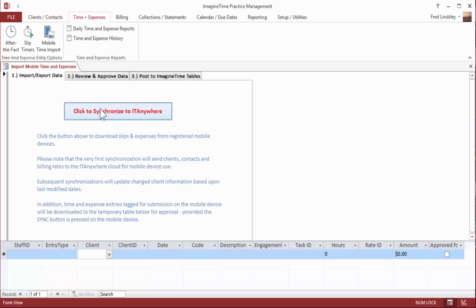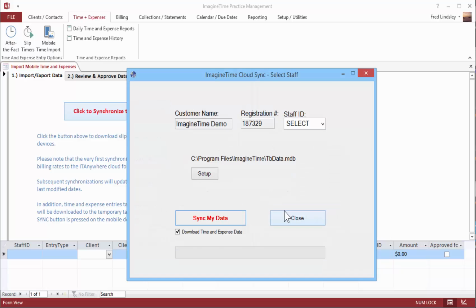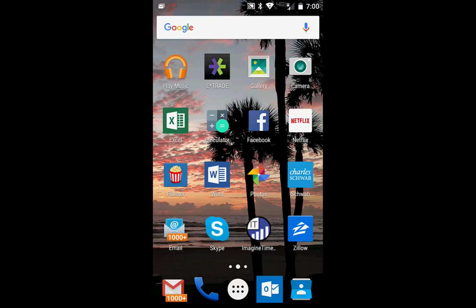Once you have exported your ImagineTime data to the IT Anywhere cloud, it becomes available for import to your smartphone devices. The subsequent export of time slips and expenses from smartphones to ImagineTime is covered in more detail at the end of this video. The device used for this training video is a Motorola Droid X.